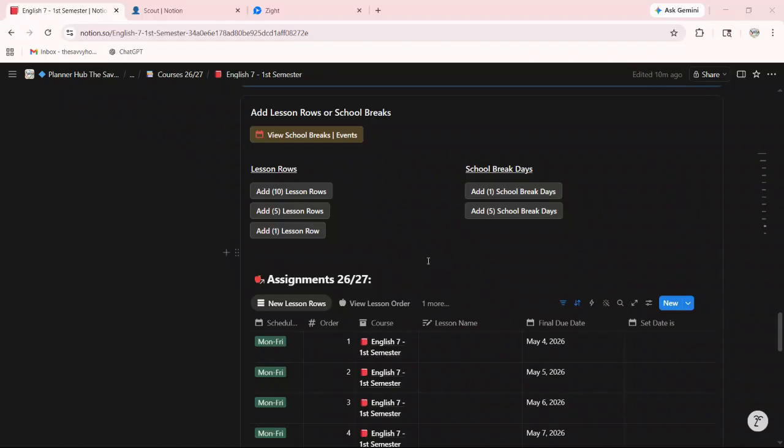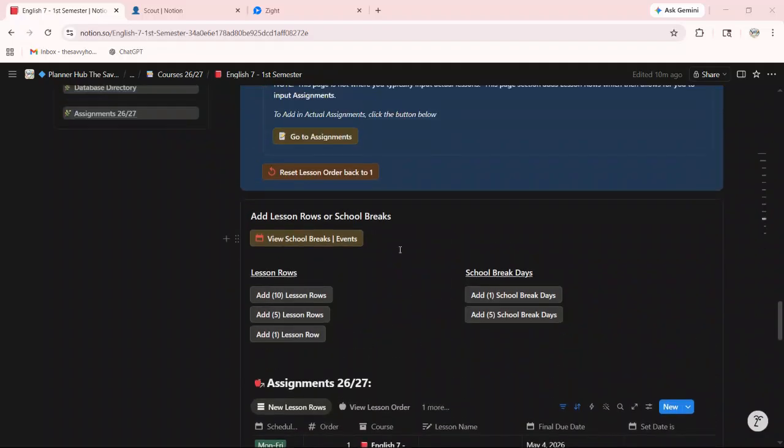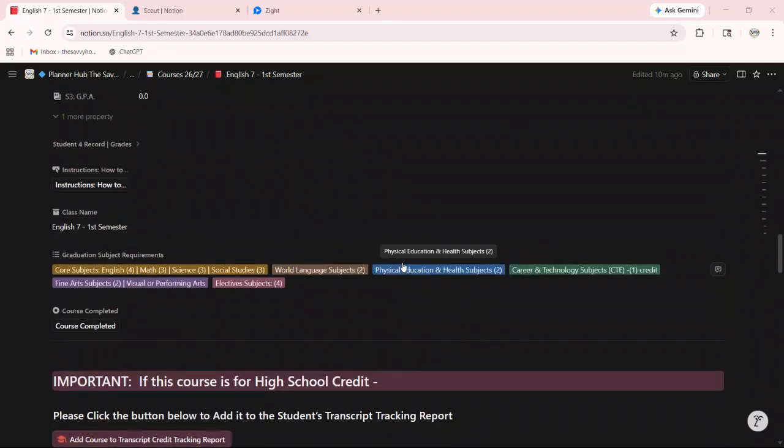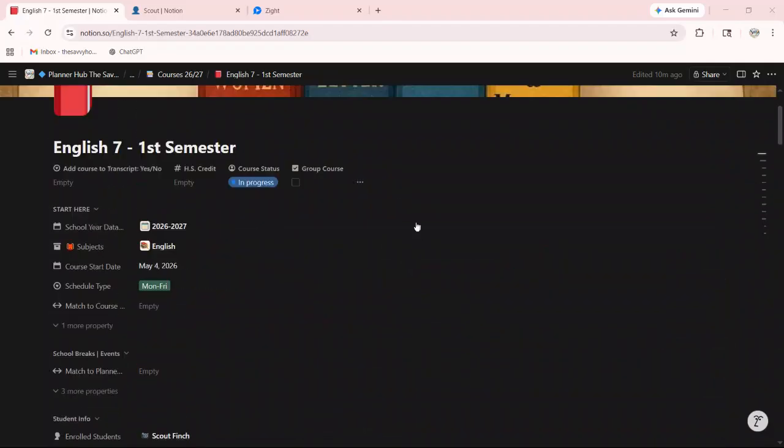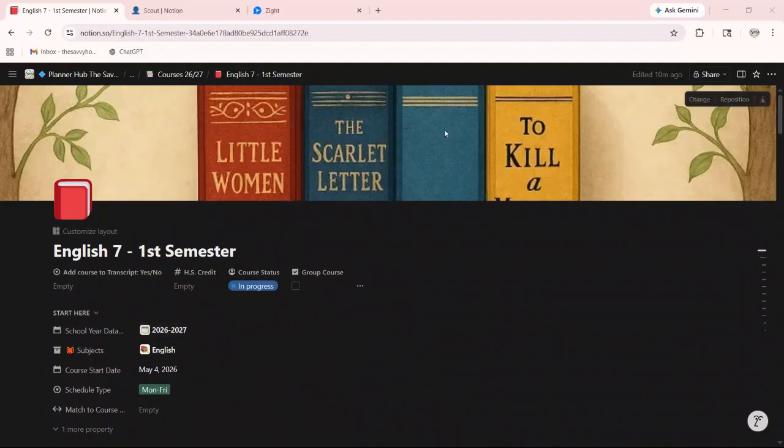the assignments. But I wanted to break it up so you get to see how to add a course, how to add lesson rows. And this is just the very basic of just using what's already in place for you as far as a cover and not getting really fancy with anything. But the only thing you should do is rename it appropriately.